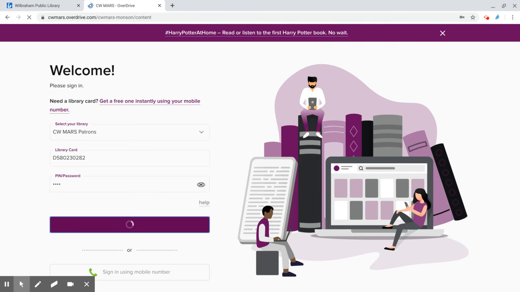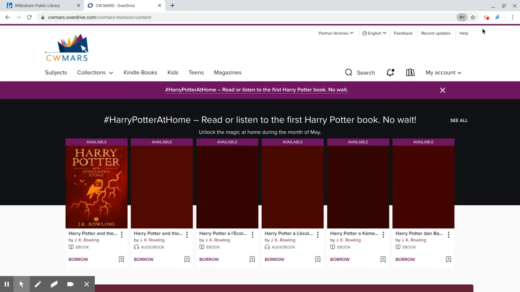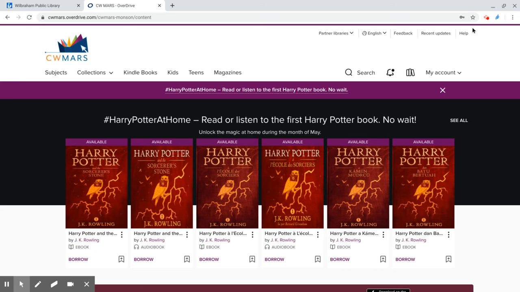If you don't have a library card temporarily, you can log in using a mobile number. So don't let that stop you if you don't have a physical card yet.